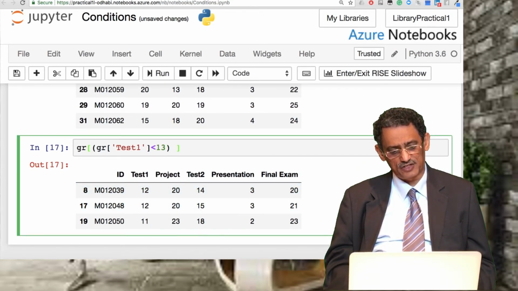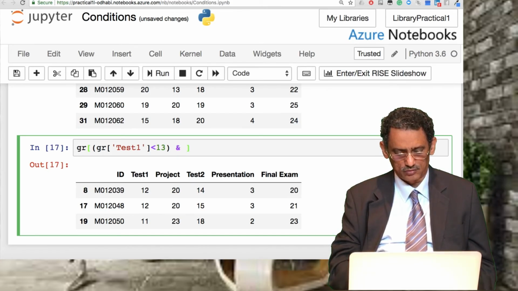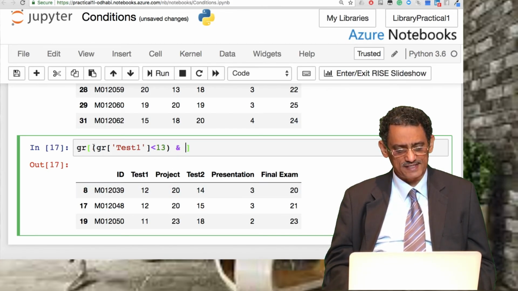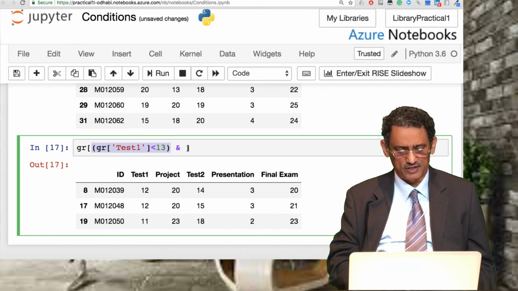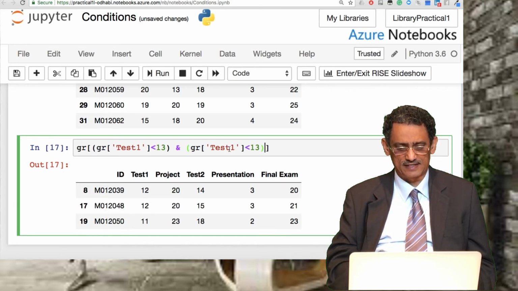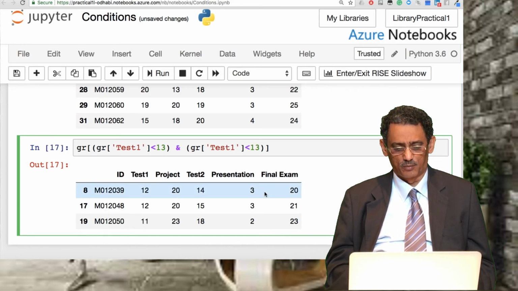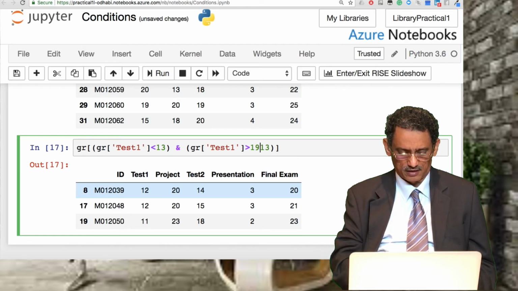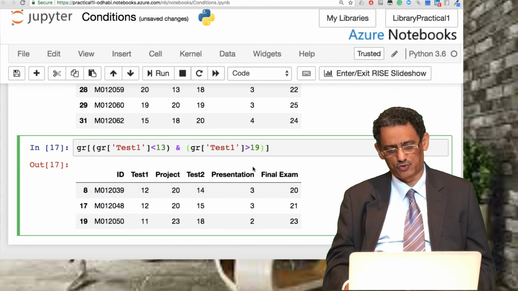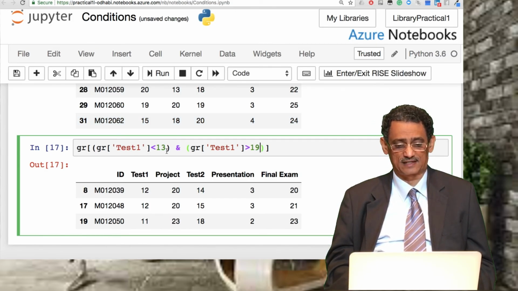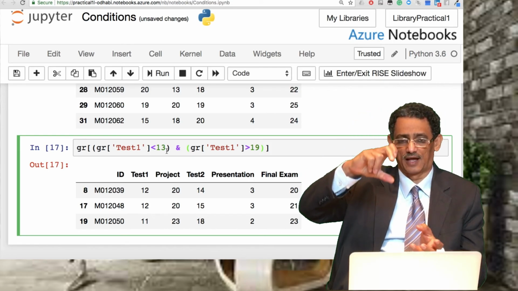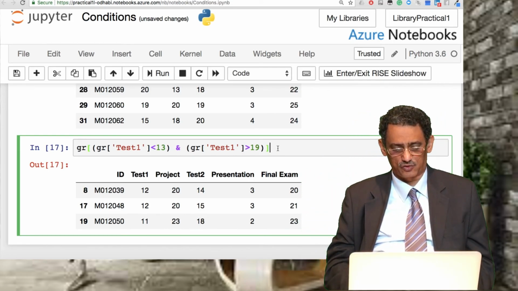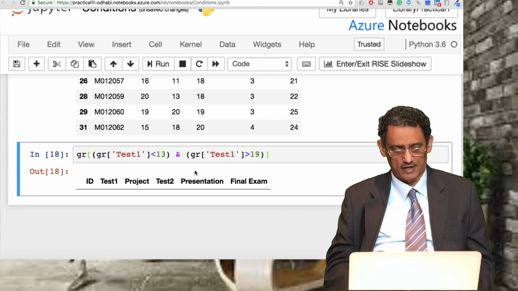Now, if you have another condition, you just add "and" or whatever you have. Basically the same thing, you have the structure there, but the condition will change. Looking at the same test, test 1, more than 19. So we're looking at people who scored more than 19 in test 1 and people who scored less than 13. We're looking at the top and the lower side of your data. So you do that, you get that nobody did both.